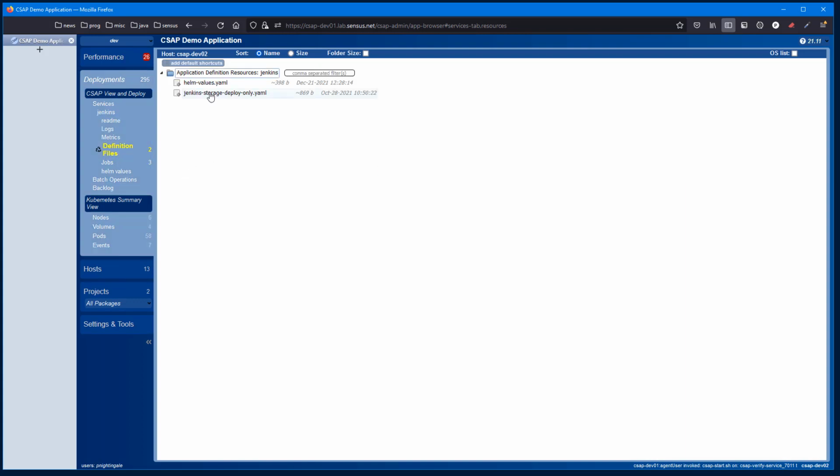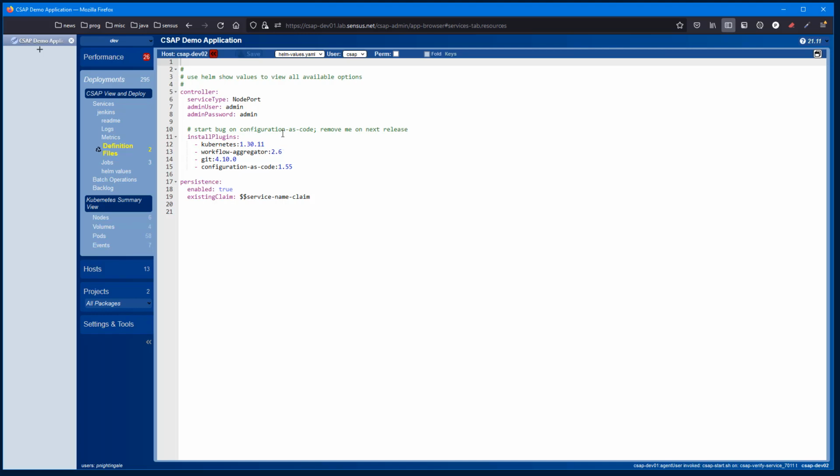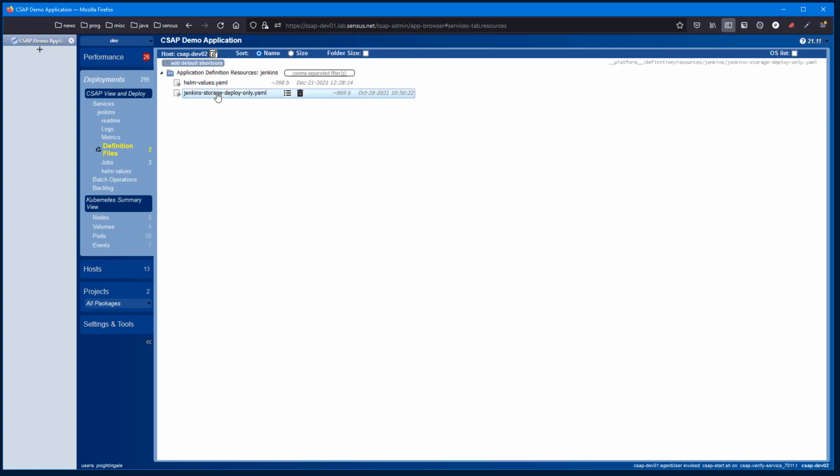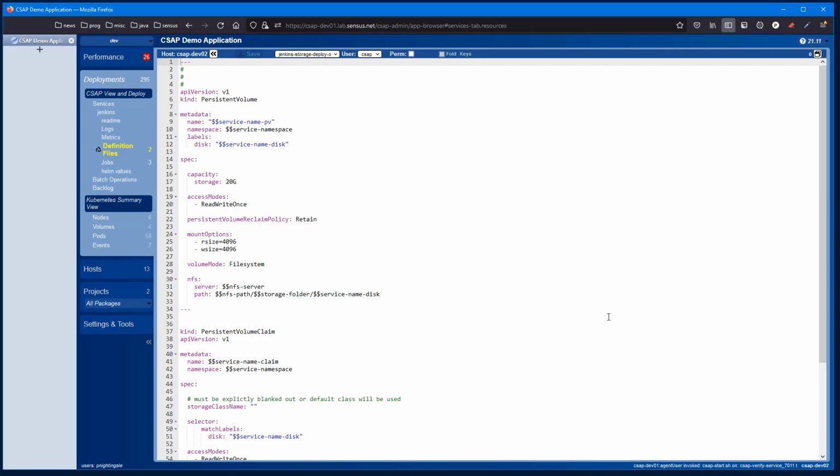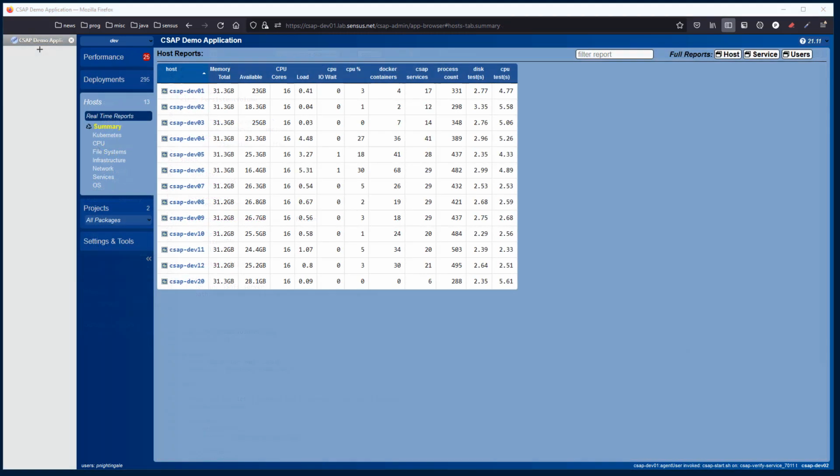The two primary resources are the Helm values file. You can see that we have a couple of customizations, including addressing a bug in the chart itself, as well as a standard Kubernetes persistent volume.